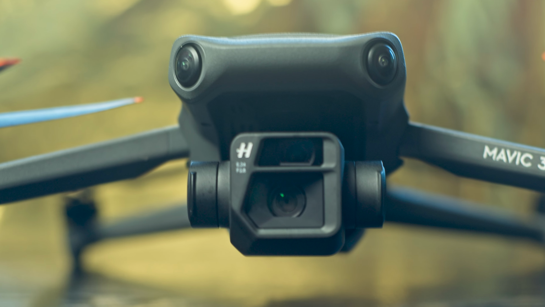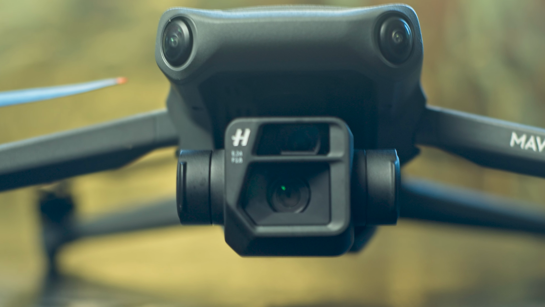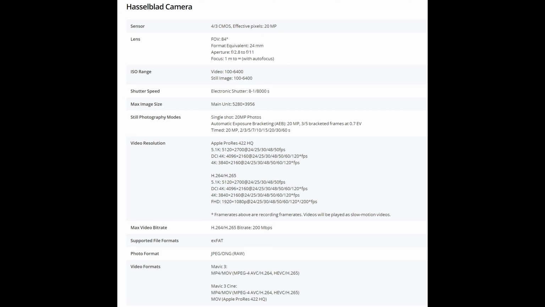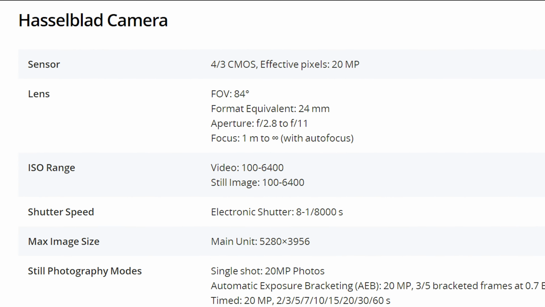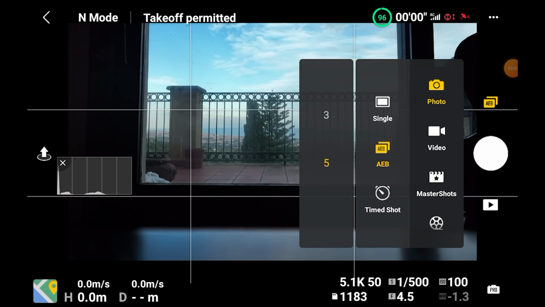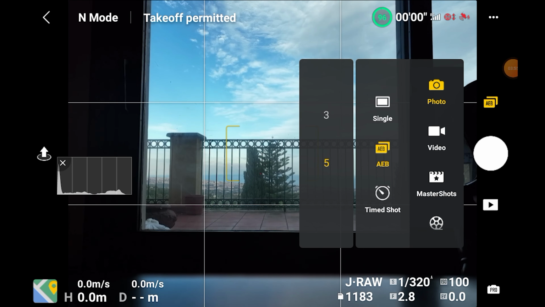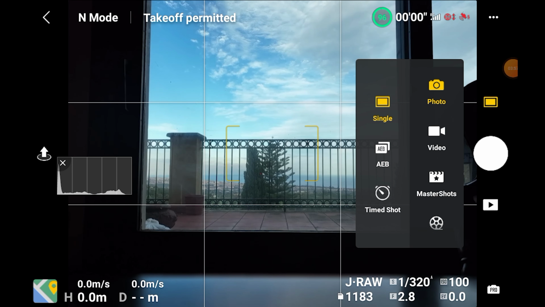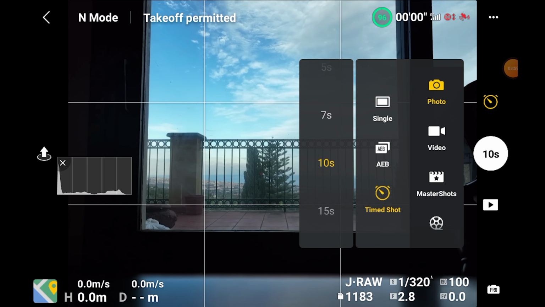As you certainly know, the Mavic 3 is the first prosumer drone with a dual lens system. The main camera has a wide-angle field of view of 24mm equivalent and a micro four thirds sensor capable of 20 megapixel photos, the same resolution as the Air 2S and the Mavic 2 Pro. Like the Mavic 2 Pro, it has a variable aperture from f/2.8 to f/11. The only photo modes available are single shot, automatic exposure bracketing, and timed shots for time lapses.